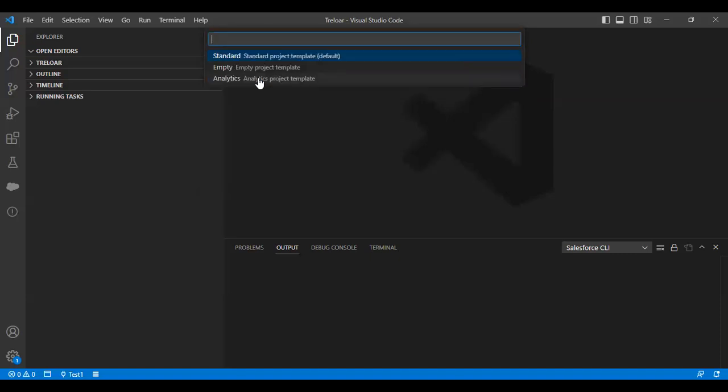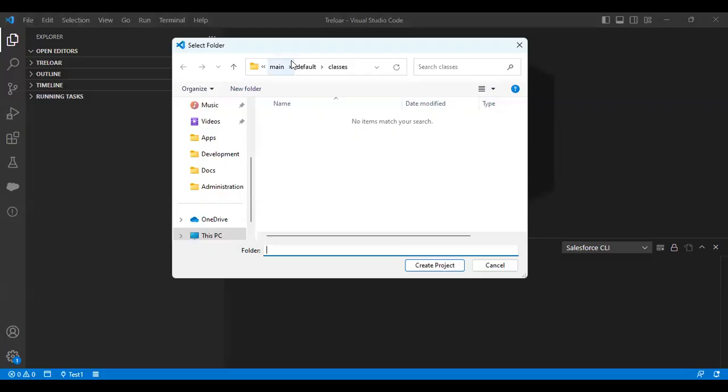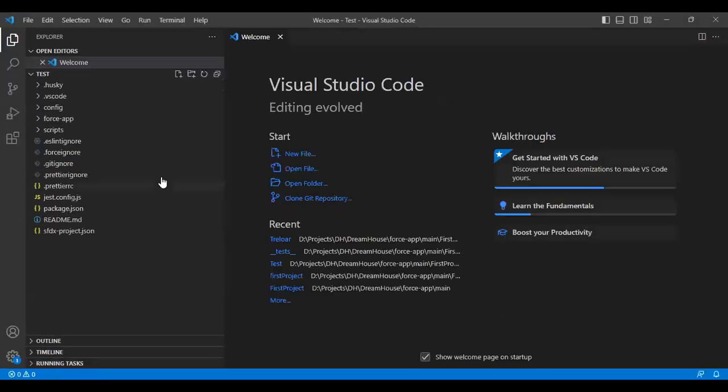Okay. So let's create a project, and I want to go with the standard template. Let's say the project name is test, and it will ask me where should I create that particular project. So it has already given the path. Okay. So this is the path, you can select the same, and your project folder has been created here. Okay. So you created your project folder.